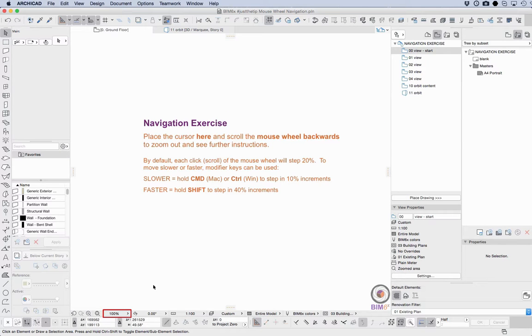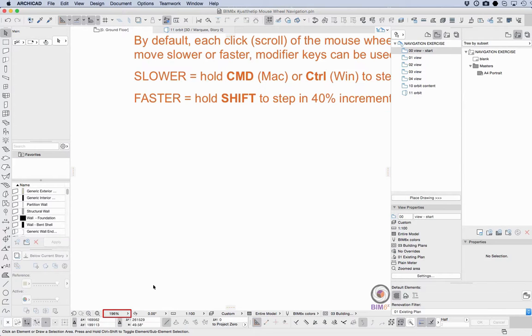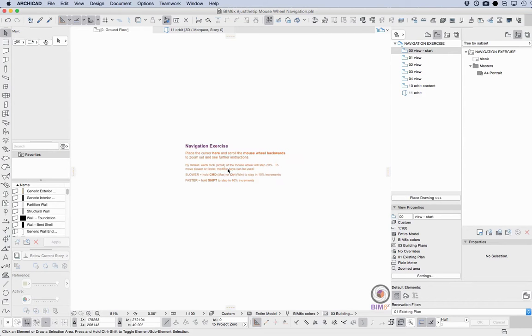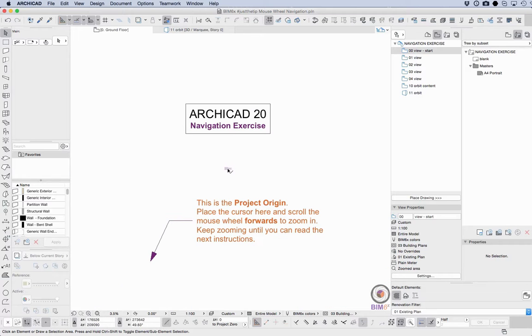If I want to move faster, Mac or Windows, doesn't matter, I can hold Shift and it goes in 40% steps. So these extra modifiers really help when it comes to navigating complicated or detailed projects. We can move quickly to an area and then we can control finely exactly where we go. If I actually follow the instructions here, what I have to do is zoom backwards to see further instructions. So I want to move quickly, I'm going to hold Shift and just scroll the mouse wheel backwards. And eventually more details come on screen.